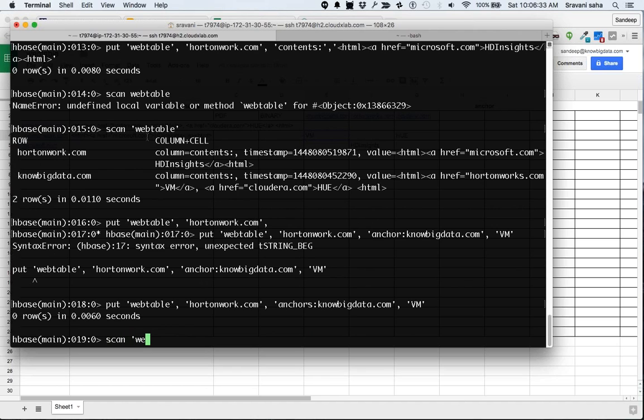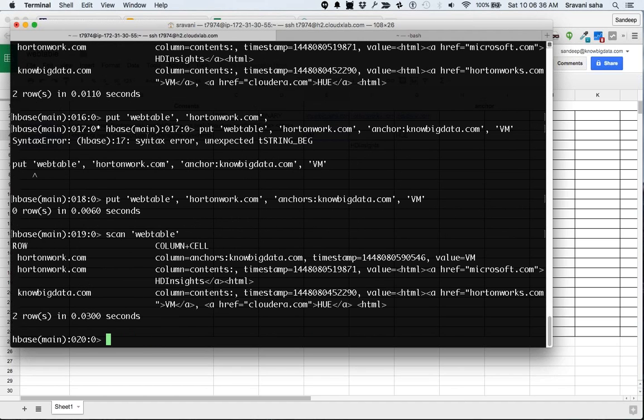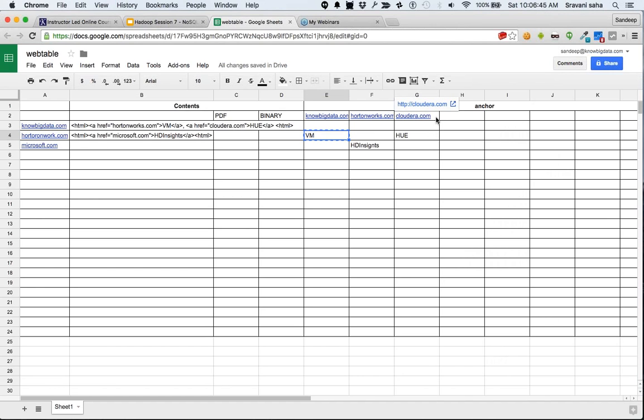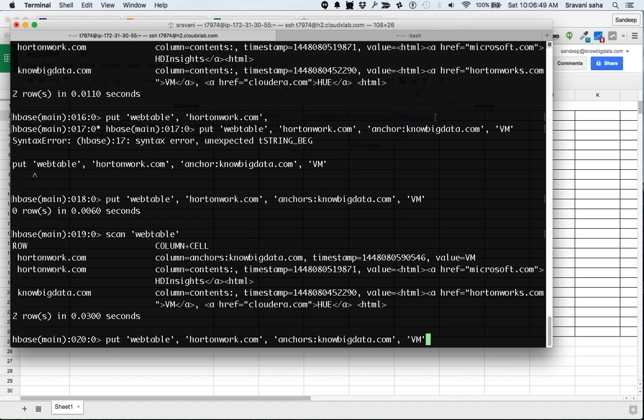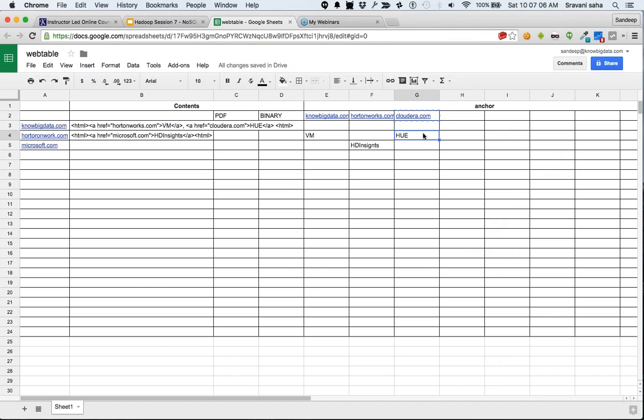Alright, now you can see what's going on with this. You see that? We are able to store the way we wish to. In the same manner, we are going to store Cloudera. We are saying put into web table for the row called hortonworks.com, and for anchor here, sorry, this is not correct. This design is not correct.